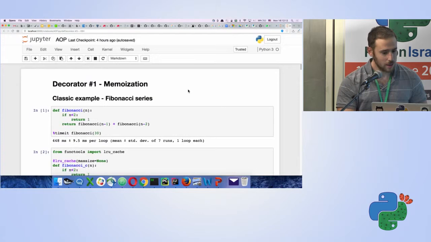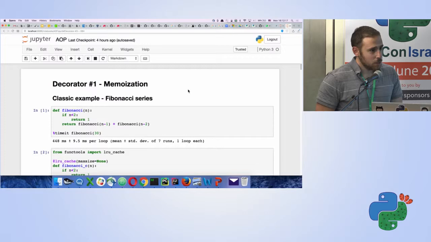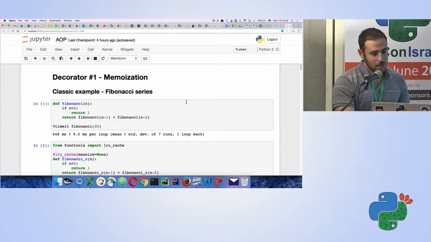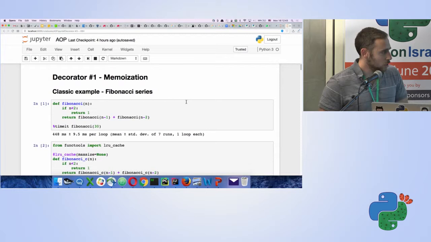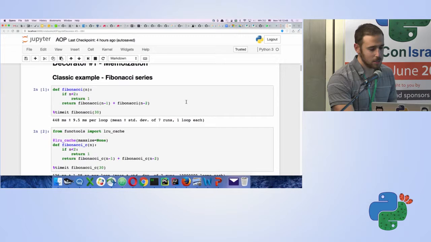Okay. So our first use is memoization. Memoization is caching in memory. And we are going to use the LRU cache function that is found within the Python standard library. So let's start with defining the Fibonacci sequence recursion. So very simple, nothing new in the definition. And we'll try to call it twice. Once without the memory caching, the memoization, and once with.